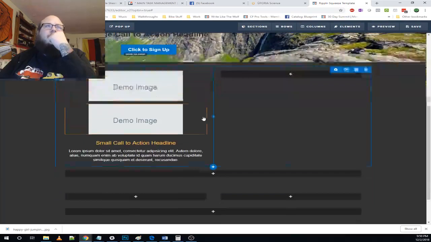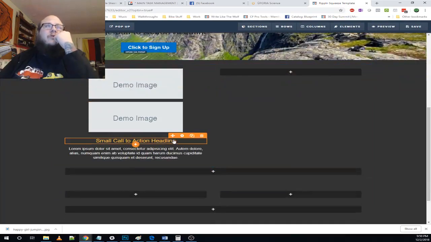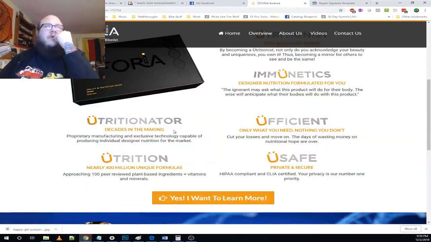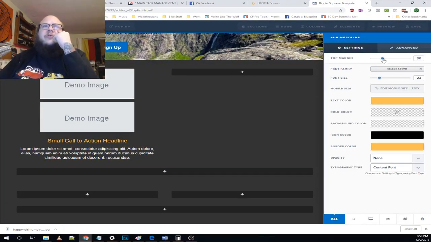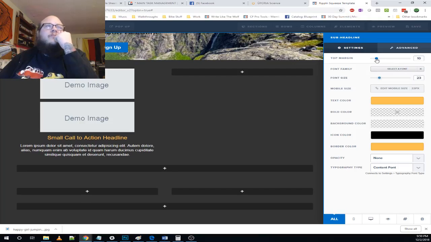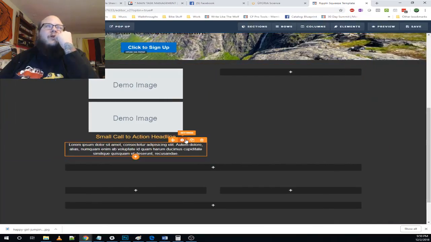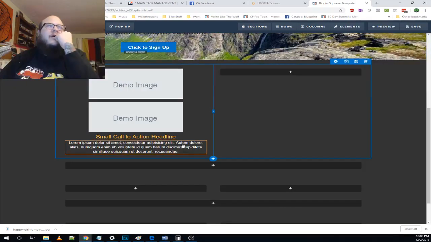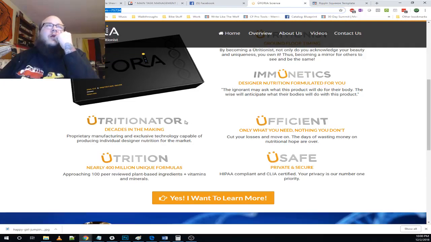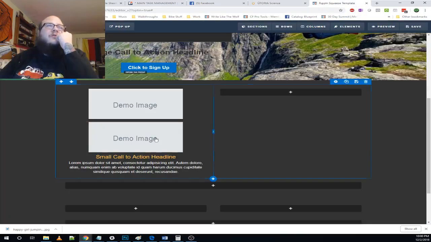Alright, and then what you can do, now you can see there's not that much space, so how that's controlled is the margin. So you just go to settings and you turn down this margin up here. So we're going to butt that up against it there, and then we're going to butt this up against that headline. Boom. And then we have another set underneath there.